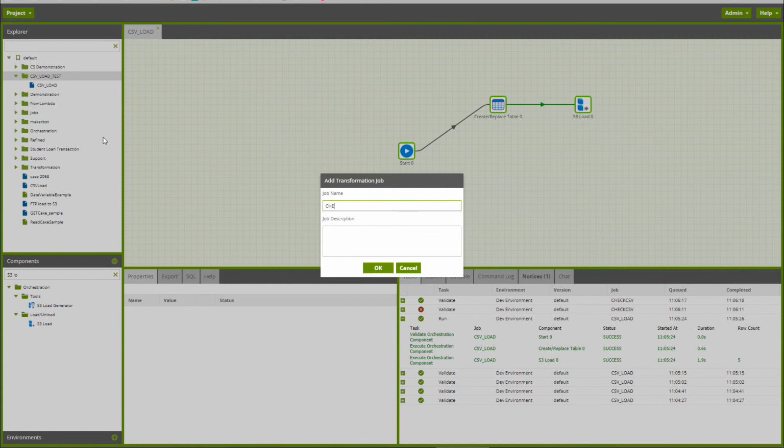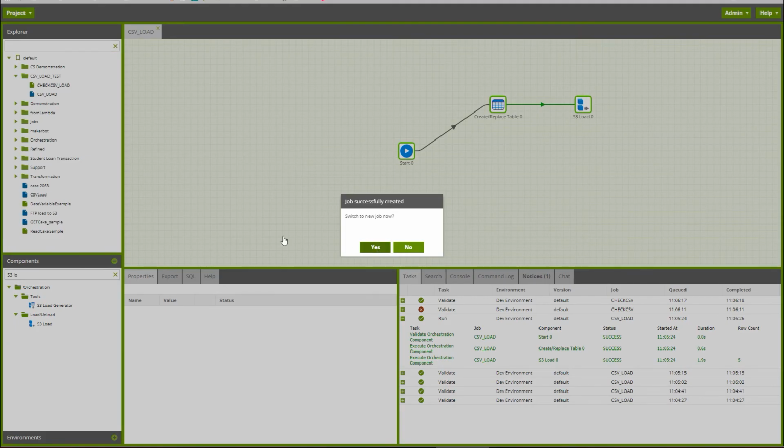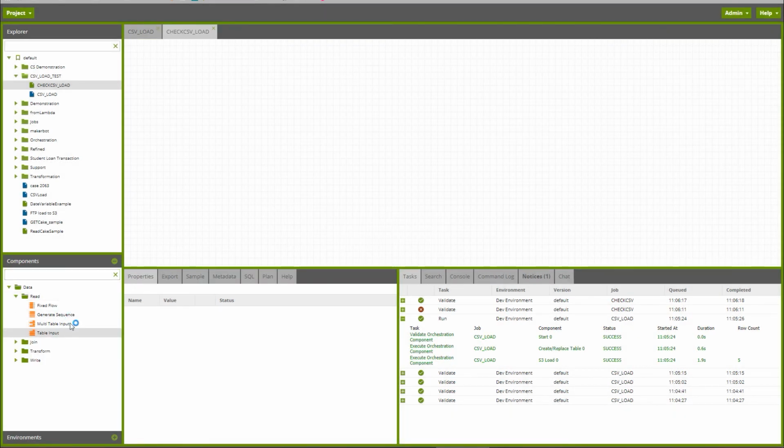We're going to call it check CSV load. And we're going to read the table and see if the data basically made it into the Redshift table. So let's go ahead and select this table input. And we're going to select the same table that we have imported.